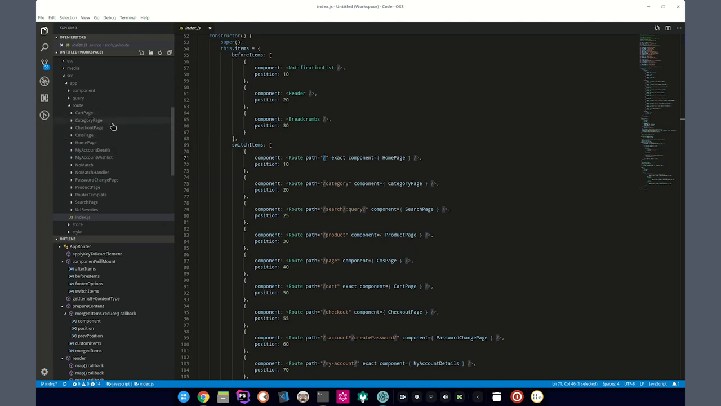Now, if we take a look at why routes are different from components, that's only because it's easier to navigate. If you want to find a page, you go to routes. If you want to find a component on this page or on any other place in the application, you go to the component folder.